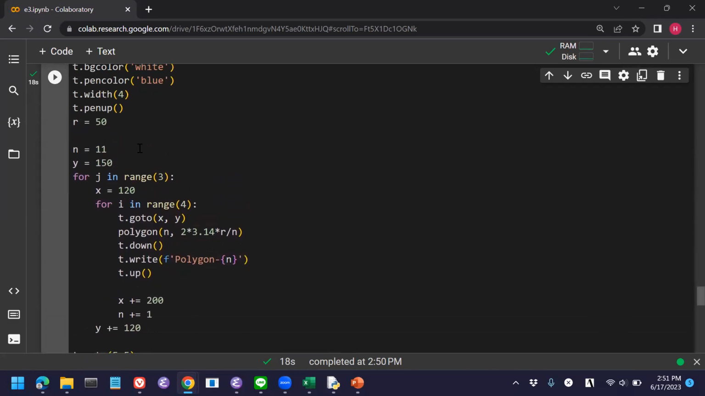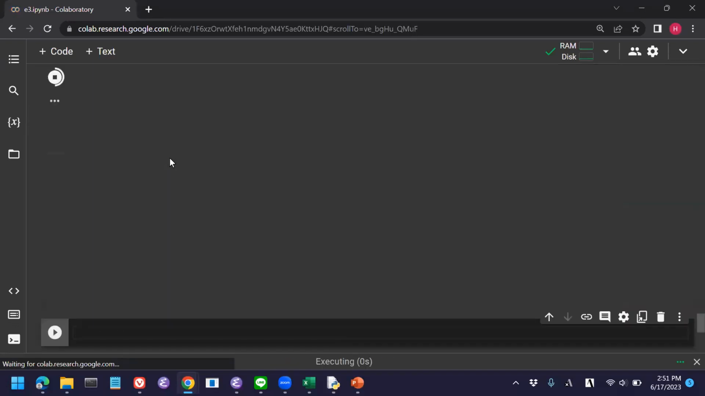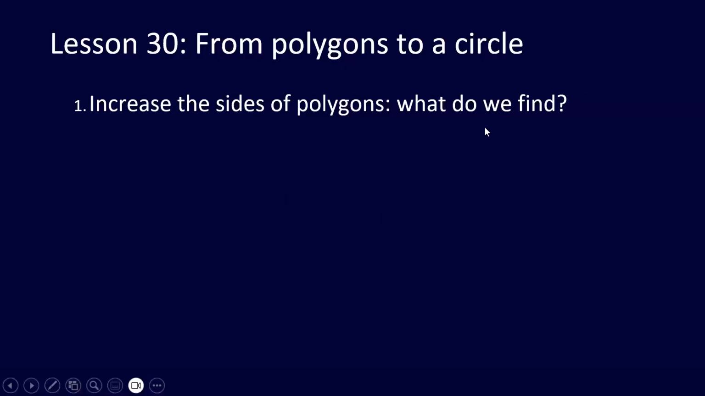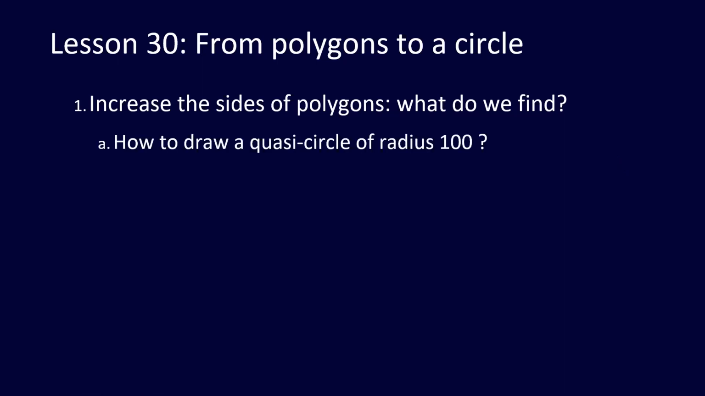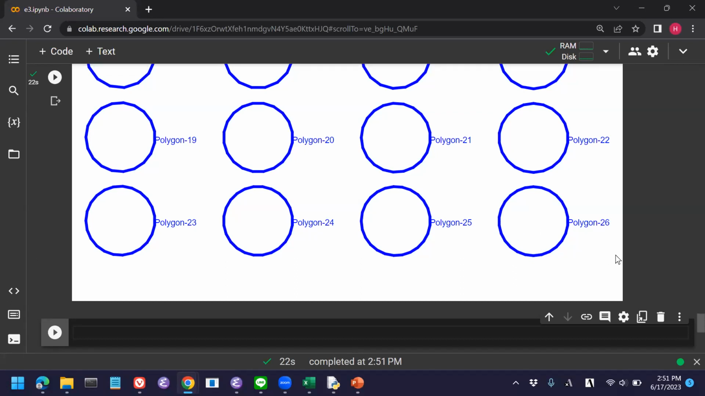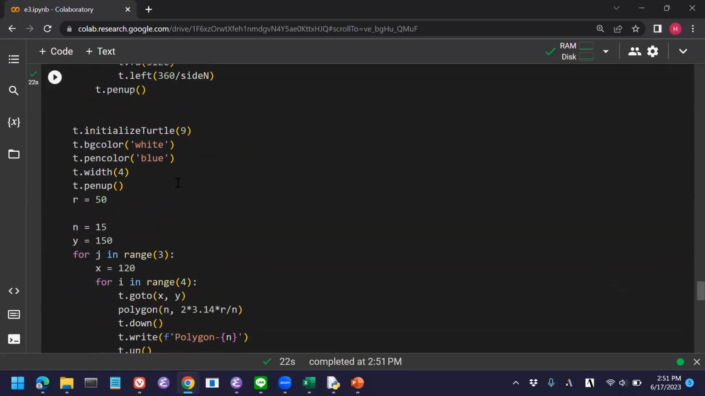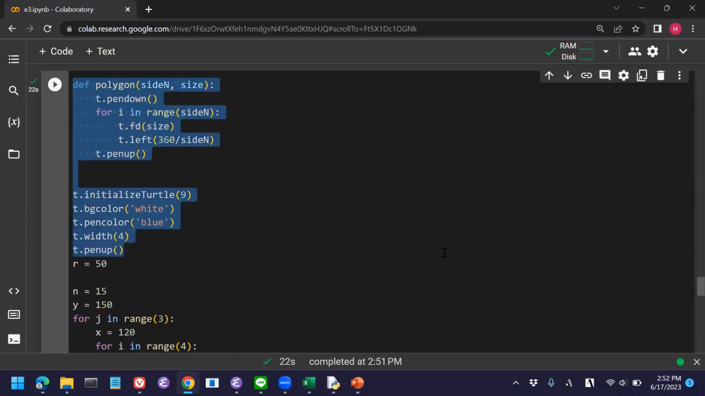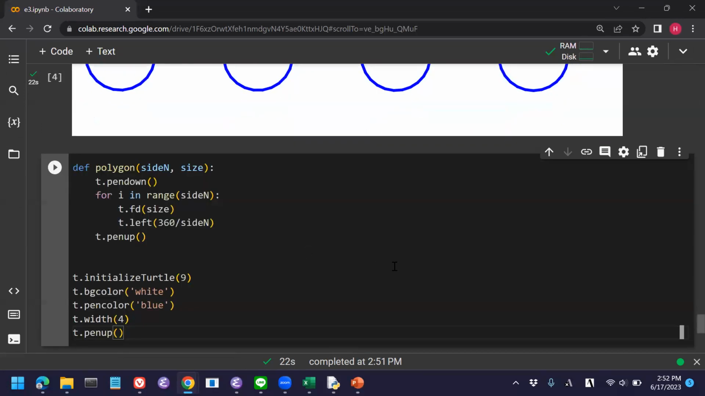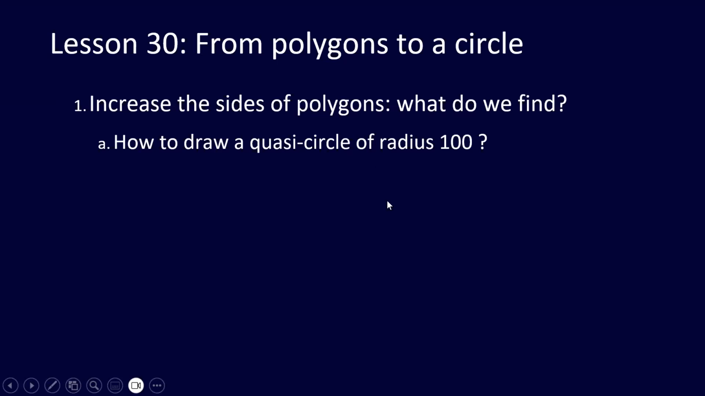Let's try up to, so let's start from 15, and in the meantime, let's go to the slide. So maybe if we use polygon 25, that's very close to a circle. So how to draw a quasi-circle of radius 100? 25, 26 is enough. So let's use 26. Let's copy everything from here to there, and see again how to draw a quasi-circle of radius 100.